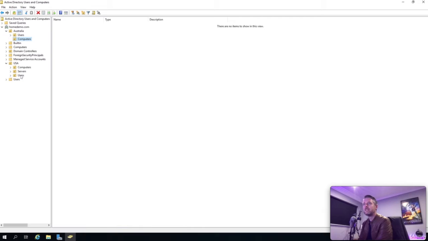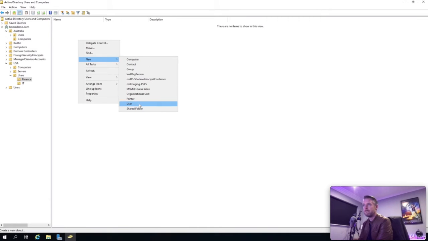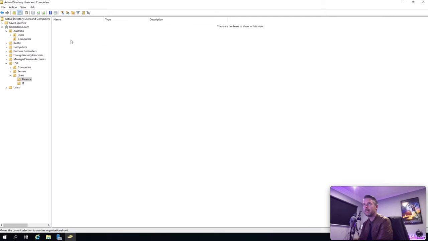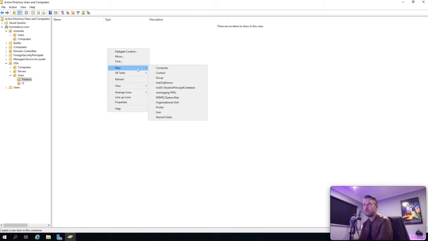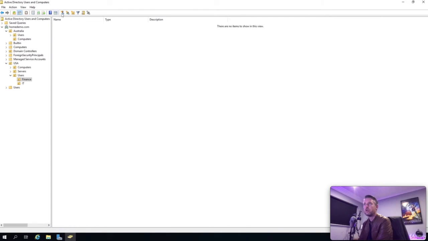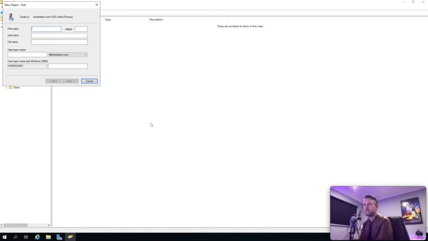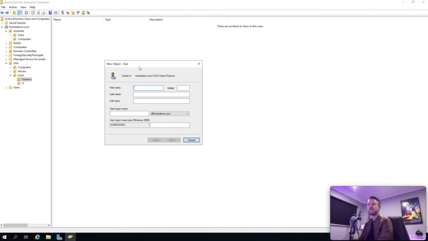So USA users, let's go ahead and create a new finance person. We're going to right click in here and say new user. You can also just click on this little icon right here, create a new user in the current container, or just right click and choose new user. We're going to be asked for some specific information. So we've been talking a lot about this John Smith guy.